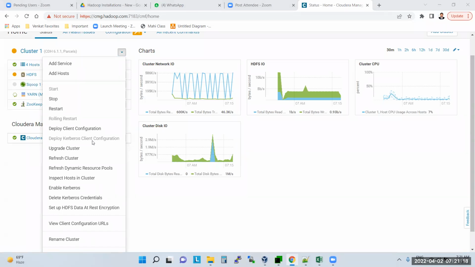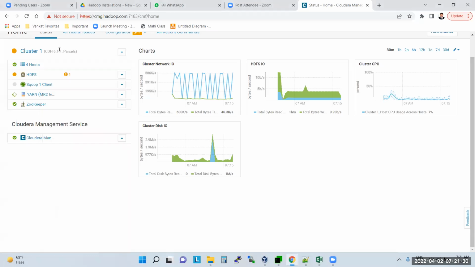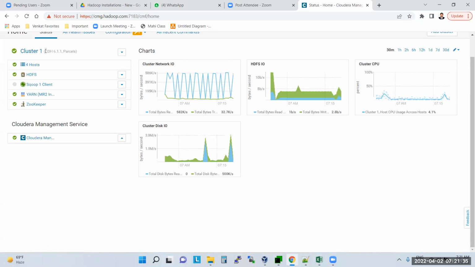The next one is upgrade cluster. What do you mean by upgrade cluster here, guys? Normally, the current version of Cloudera is 6.1.1, correct? I want to upgrade it to the next level, to 6.2 or to 6.3.